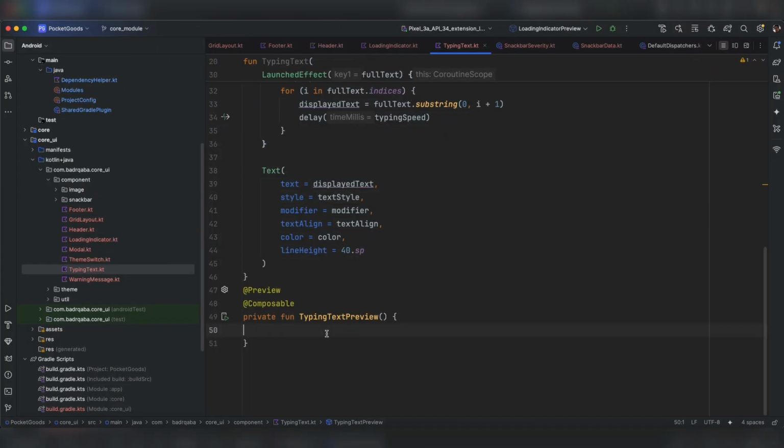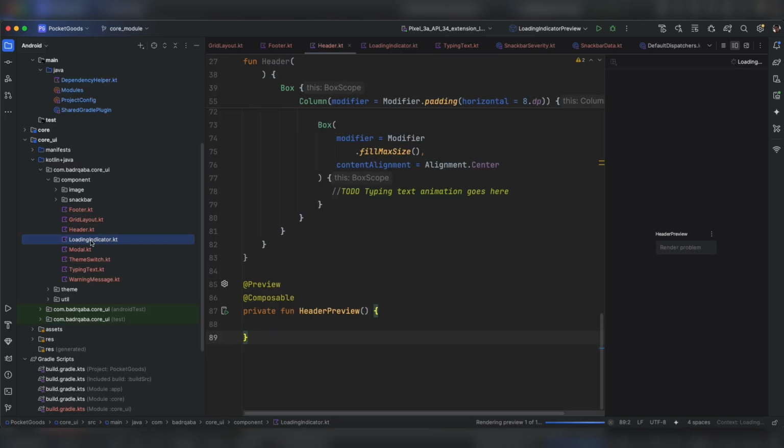Let's run the composable, or let's run the text preview. Let's wrap everything with Pocket Good theme. Let's copy this column structure from, let's say, the header, for example, or the loading indicator.